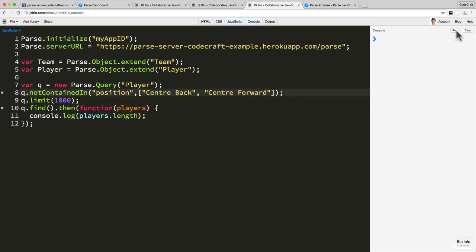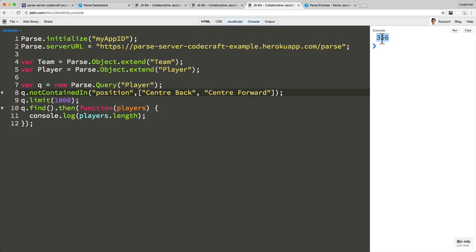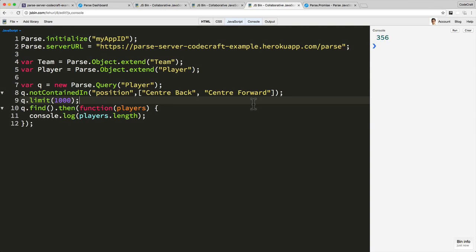So if I now run that, there you go, 356. That's about the size that I would expect. So to solve this above problem, we needed to add a limit because we can only get up to 1,000 players. By default, we only get 100 players returned, but we can only really have 1,000 players returned. So what if the number of players was more than 1,000? Then it would only ever give us 1,000 maximum, and we'd have to start paging through to find out if we've got more data. So to solve that, Parse lets us also just do a count.